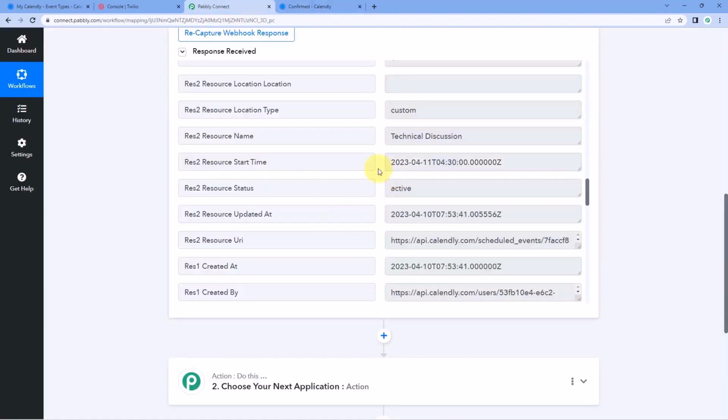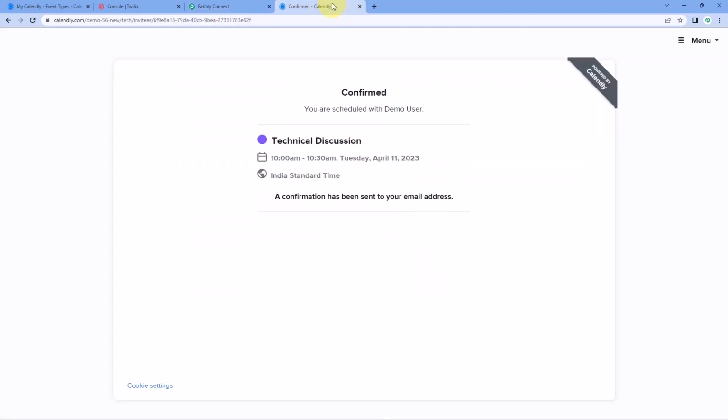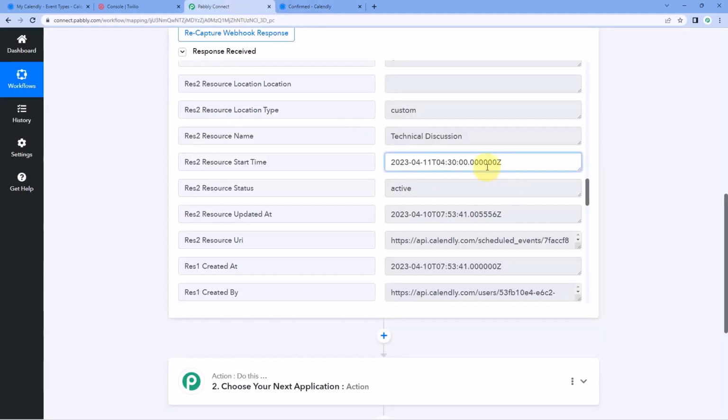Now this is because we have selected the time according to the Indian Standard Time, the Indian time zone. But in the API response, when we get these details, this data inside Pabbly Connect, the data is sent in UTC time zone by Calendly. So Calendly sent us this exact same date and time, but in UTC time zone. And according to the UTC time zone, when it's 10 a.m. in India, it's 4:30 a.m. according to UTC. That's why we have received this start date time in this particular format in this time zone.